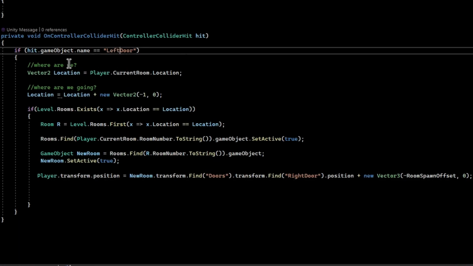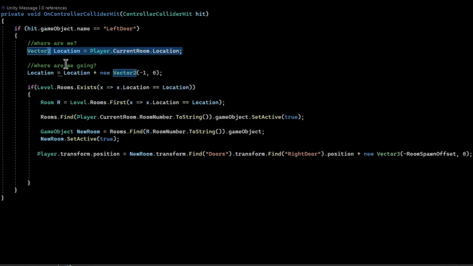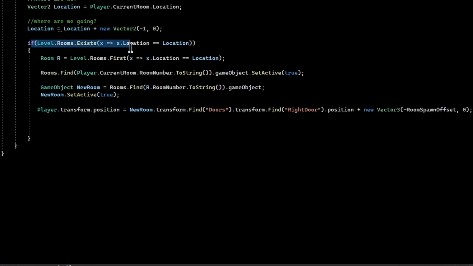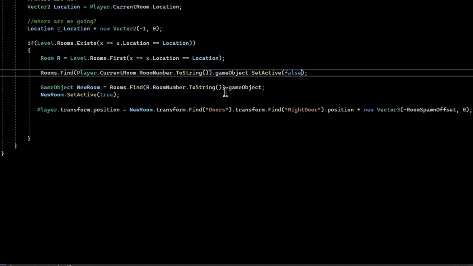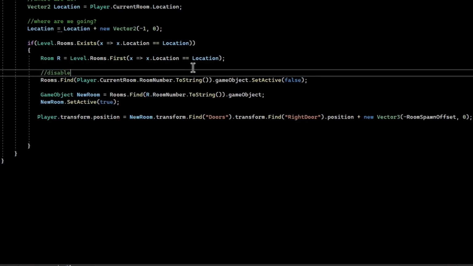So when we hit the left door, we find out where we are. We find out where we're going, which is one over from where we are. We check if that exists, which it should. Then we get the room that is. Then we find the transform, which is like the actual game object for that, and we enable it so you can actually see the new room. Actually, sorry, we're disabling the current room. So let's do false here instead. So this line disables the room that you're in.